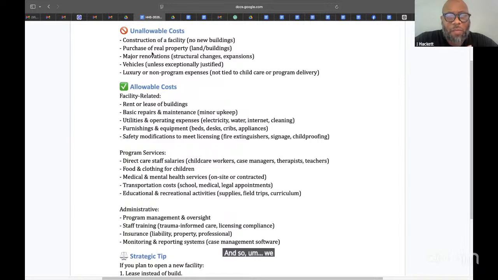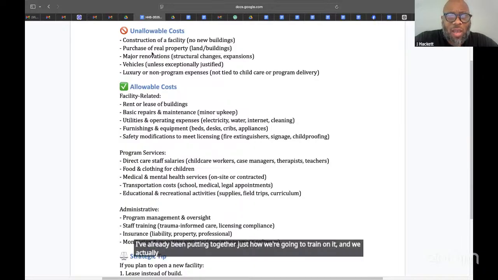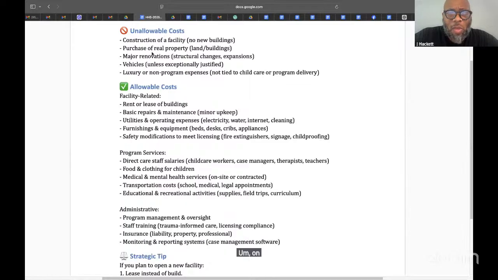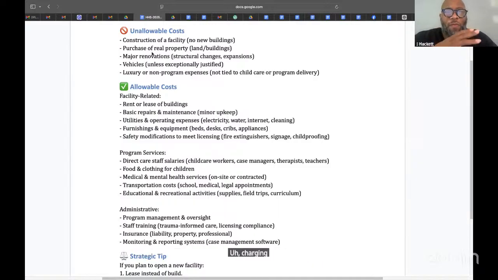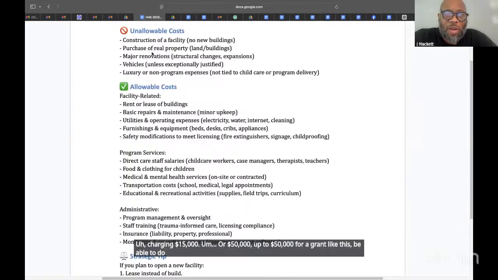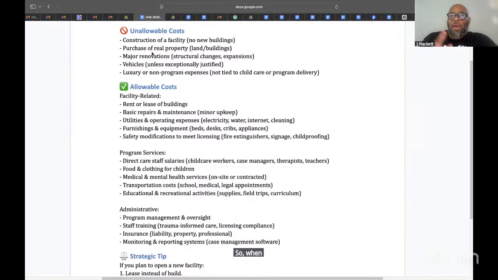And so we're preparing if anybody were interested. I've already been putting together just how we're going to train on it, and I've been testing out the writers on federal grants. So this could actually be written, instead of charging 15,000 or up to 50,000 for a grant like this, we're able to do it for pennies on the dollar. So that's match.